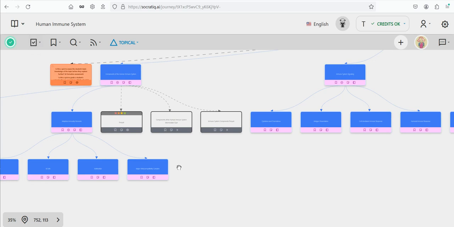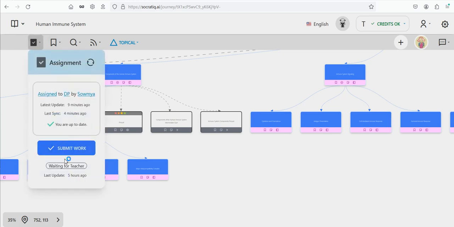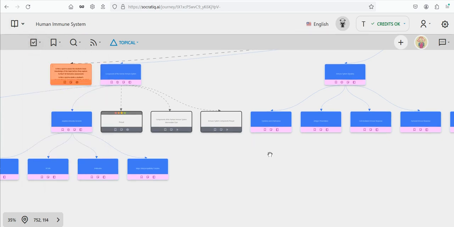Now it's up to the teacher to review the work, to add their feedback to the students, and those feedback notes will appear here when the student looks at it, and this will go back and forth until the teacher decides when the work is complete, and they mark it complete here, just like this. Instead of submit work, they will see a mark complete. So that's the quiz feature in SocratiQ for you.